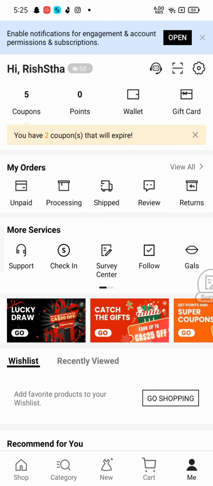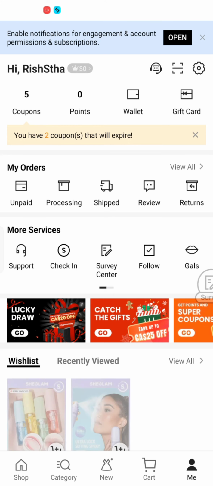This is how you can reset your password on Shein quickly and easily, just in few steps.